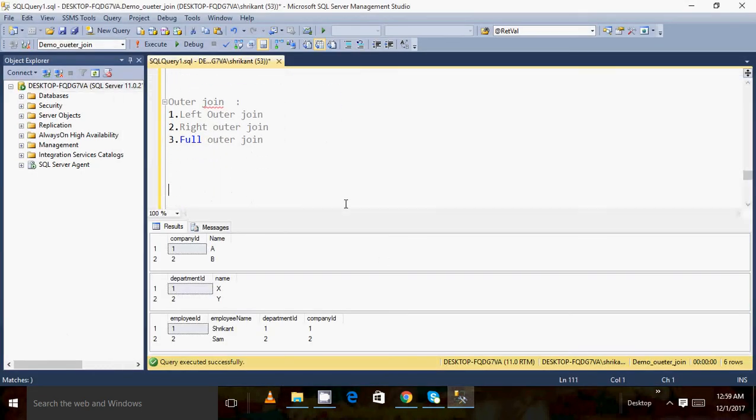Just try to understand. Maybe I need to add some data in some table. Now let's try to understand the data structure. I have 3 tables. The first table is called company. It has 2 columns, company ID and name. The second table is called department, which has 2 columns, department ID and name. The third table is employee detail. It has 4 columns: employee ID, employee name, department ID, company ID. Let's try to understand the data first.